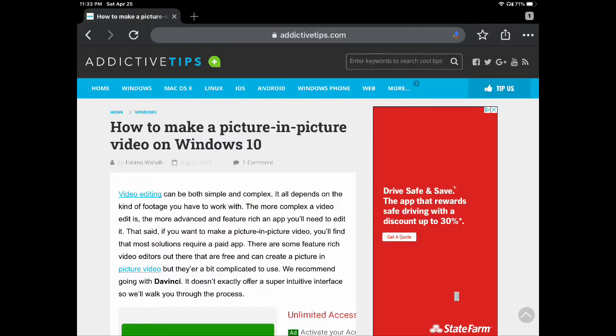Alright, Bill, I'm back with another update on your software. I'm not a fan, Bill. You even had your chance to fix this, Bill. I'm reading another article: how to make a picture-in-picture video on Windows 10. I've given up on your old stuff, Bill. I thought maybe you'd fix it for Windows 10.